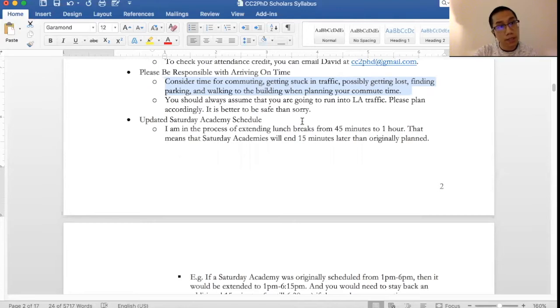So I always left 2 hours early because I always assumed that I was going to run into traffic, and I always wanted to make sure that I got to my classes on time, right? So again, you should always assume that you're going to run into LA traffic, and you should always take into consideration these other things that are going to lengthen your commute time. So again, possibly getting lost, finding parking, and walking to the building, right? And of course, it's kind of inconvenient because sometimes you arrive 30 minutes early or maybe even an hour early, but it's better to arrive early than to be late and to be stressed out that you're late, right?